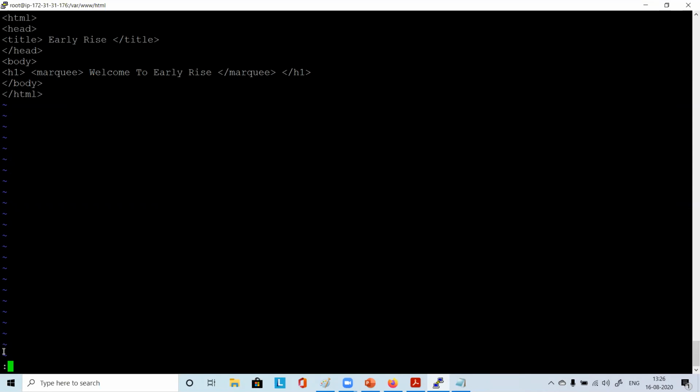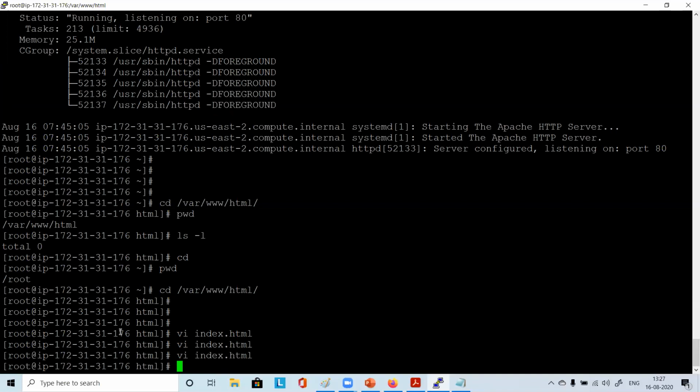Shift colon. With shift, you should press colon. Then only this colon will come, double dot. Correct, colon is accessible through shift. Colon, then W, and then Q. W, small q, not capital. Now you press enter, and then it will take you back to the command prompt.